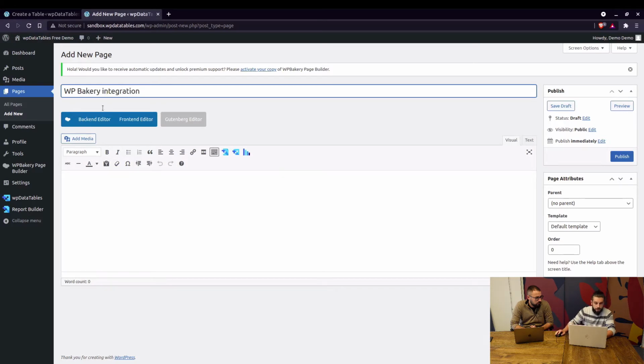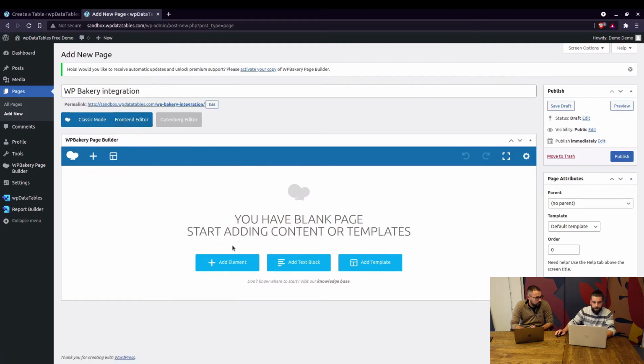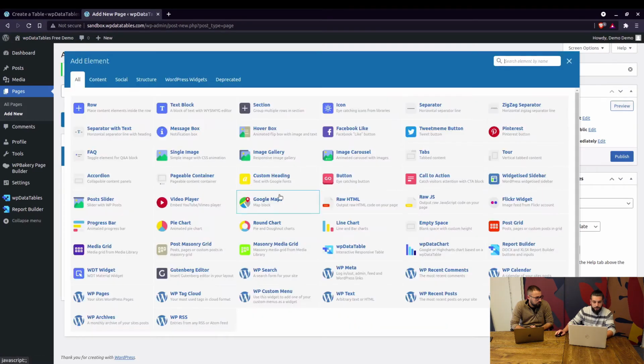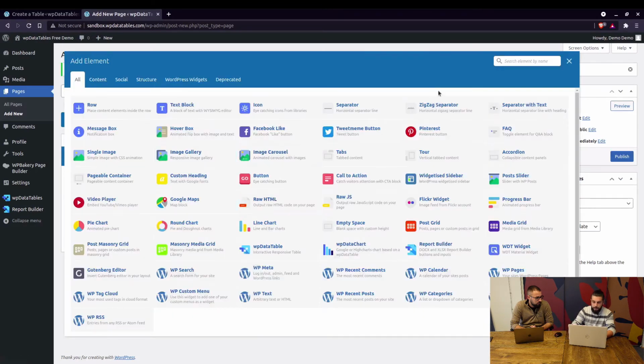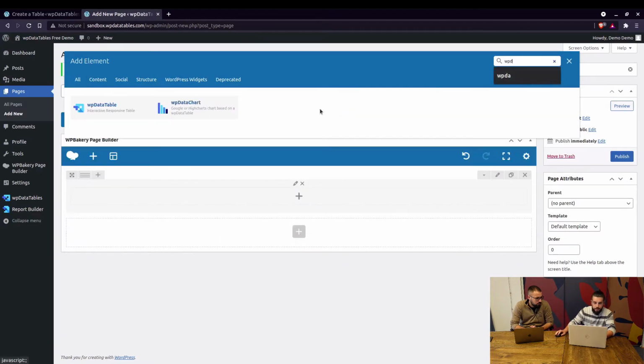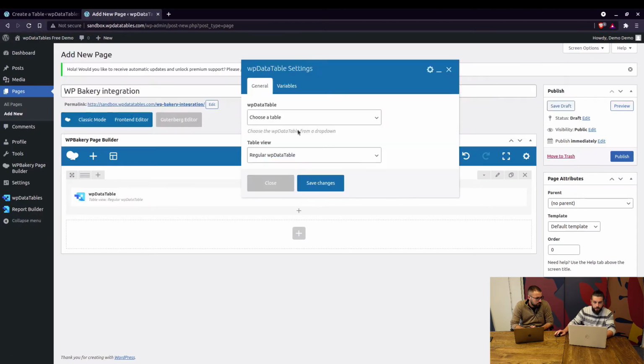Okay, so WPBakery integration. Let's go to backend editor and add an element. In here we can add a row. And in that row, we can add a WP data table. You can see them right here, but you can also type WP data table and the widget is right here.